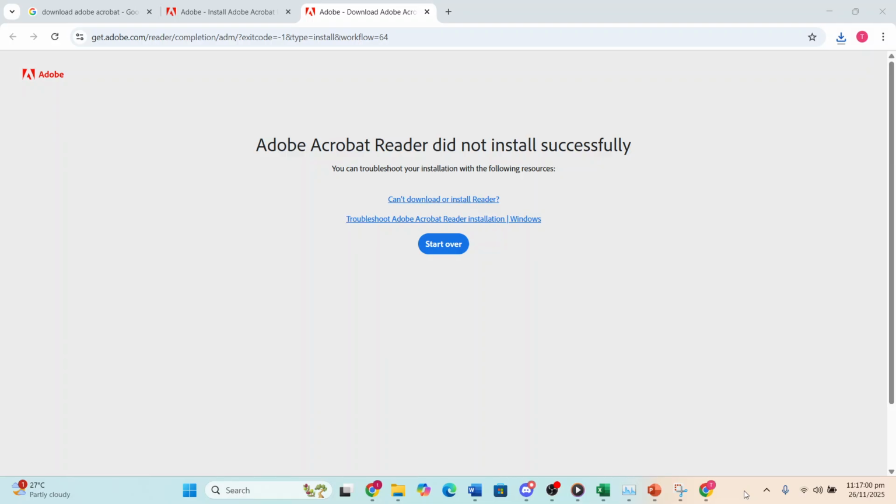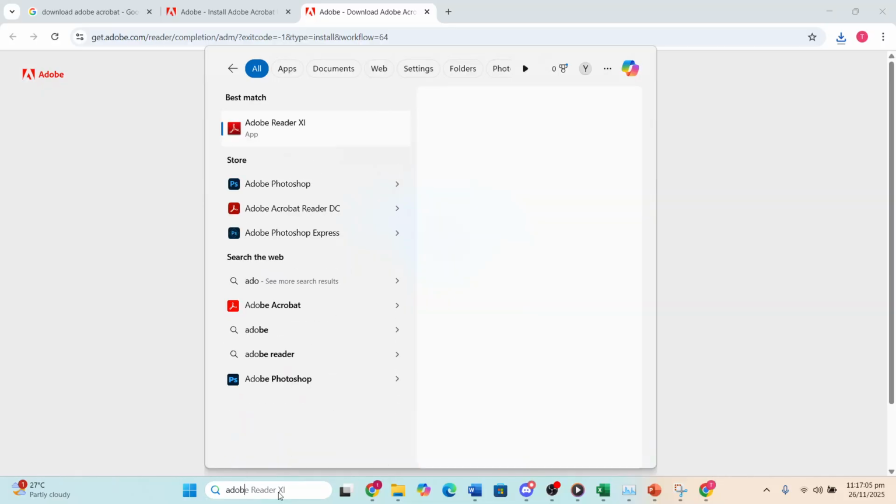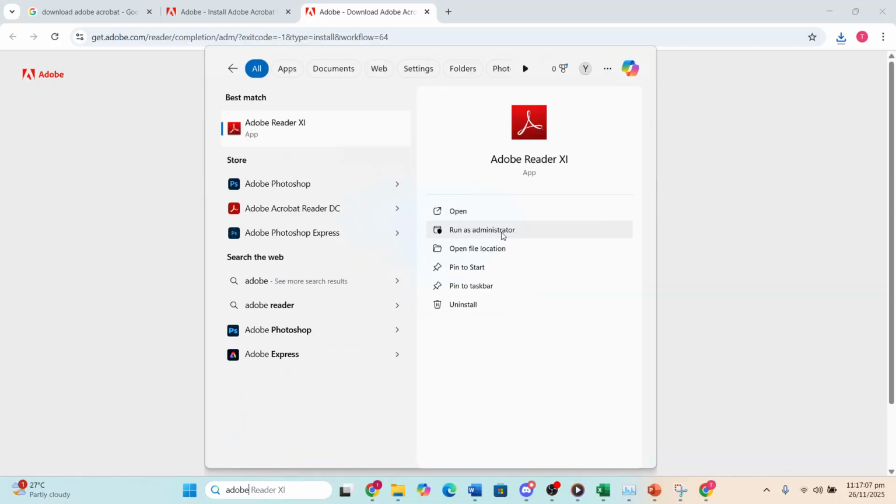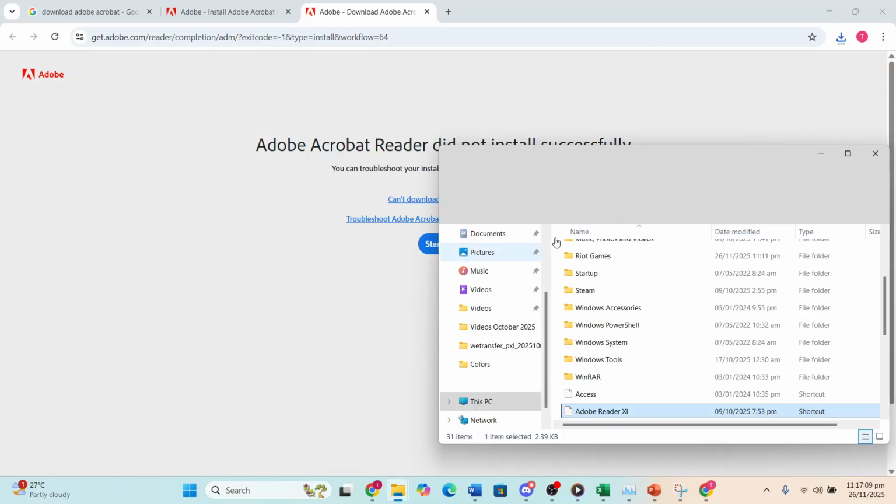Let me show you that I have the app right here. I successfully installed it for free. There you go, as you can see. And here is our file location as well.